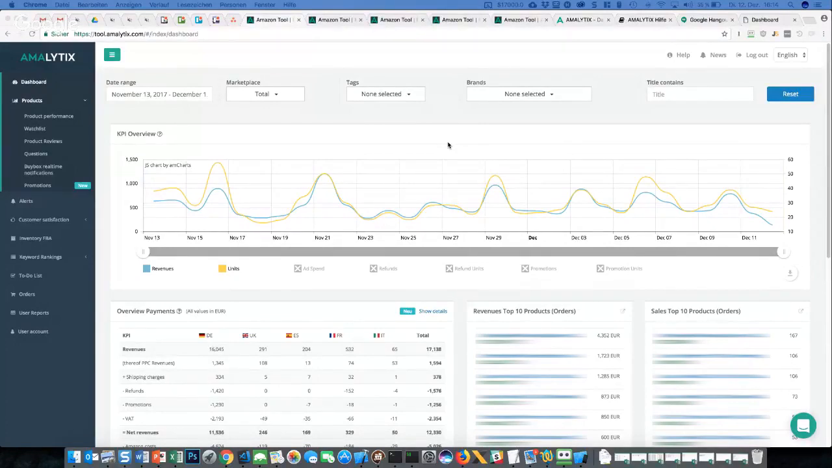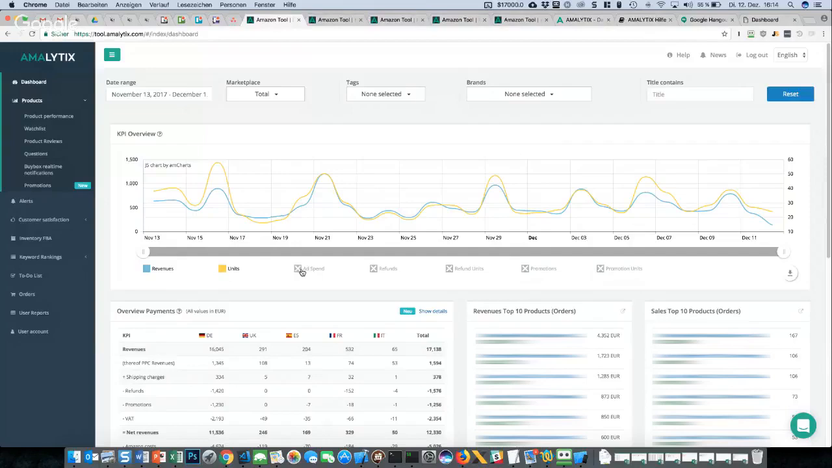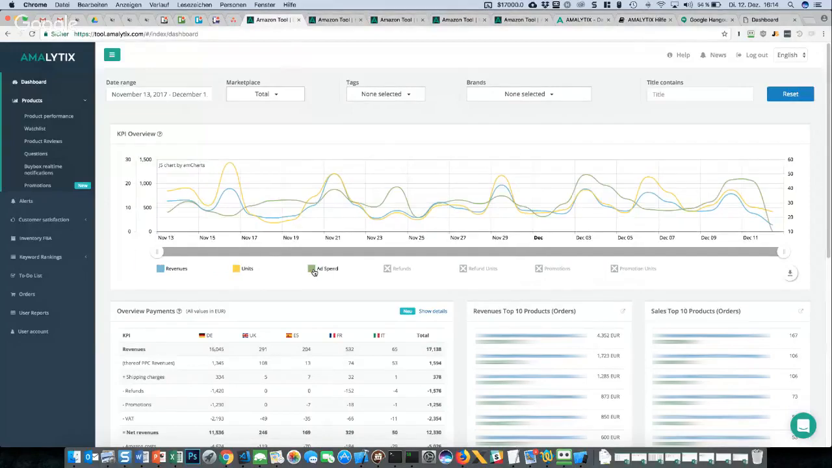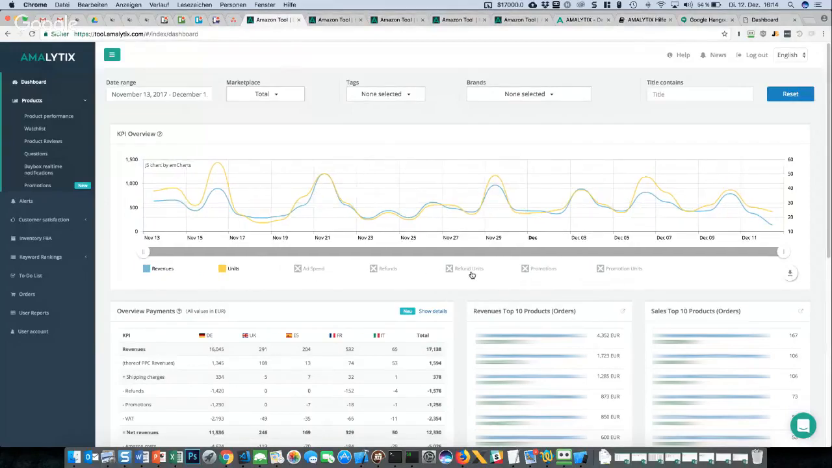This dashboard page shows you the historic development of your account for certain KPIs. Right now, by default, you have revenues and unit sales, but I can also show, for example, ad spend here and other KPIs like refunds, refund units, and so on. So this gives you, at first look, a good overview of your current performance.